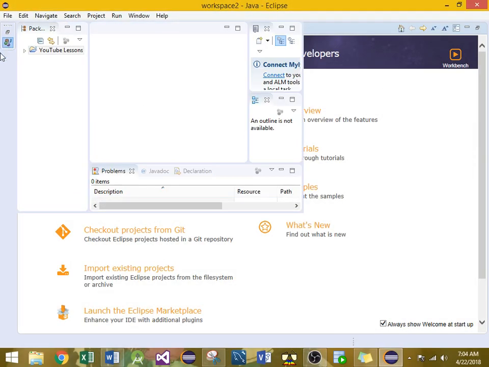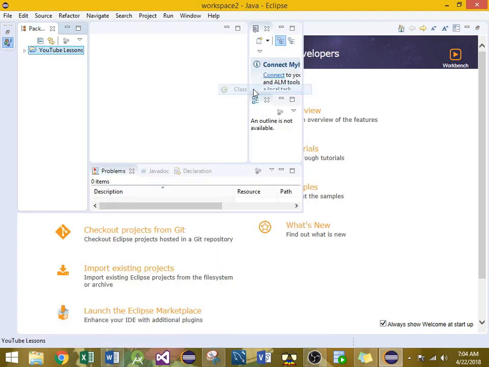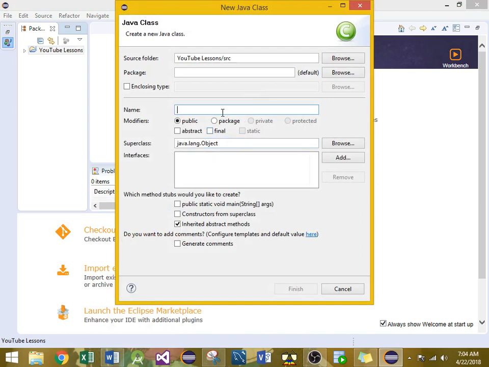I'm going to expand and find the folder that I want to work underneath. Right click, come to class. And for this lesson, I'm going to name our class, let me see, pay increase. Oops. Increase, if I could spell today.